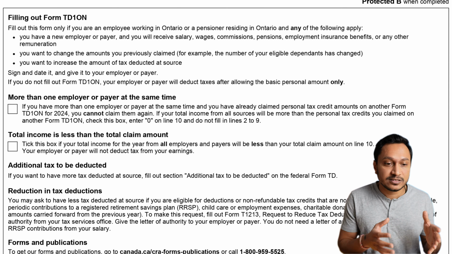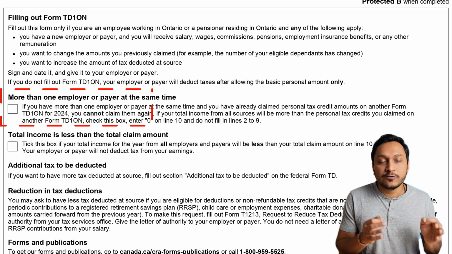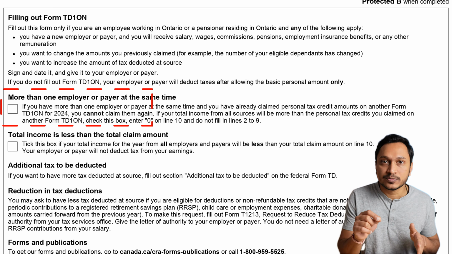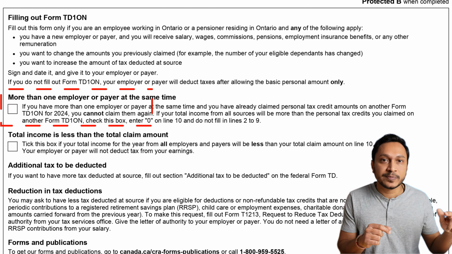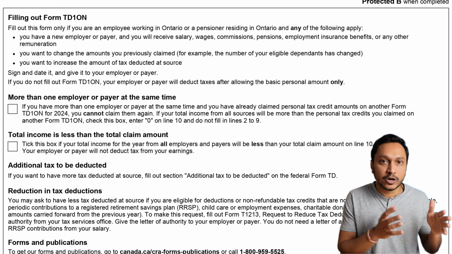On the next page, we can see the first option is more than one employer or payer at the same time, which means if you filled out this form for any other employer this year, then you can just tick this box. Do not fill anything else on the previous page and return it back to your employer, stating that you have already claimed the tax credits and you do not want to claim it again.